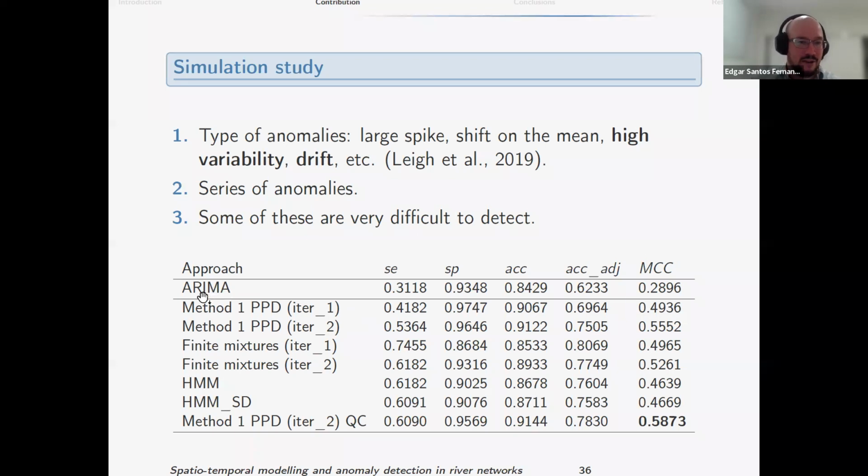Here we have multiple methods. We have a benchmark that is an ARIMA method that has been suggested in the literature and is quite popular. And we are comparing that with some of the methods that we have been developing, using posterior predictive distributions. We have two cases. In the first case, we fit the model, and those observations that are very far off from the posterior predictive distribution, we suspect that they are anomalies. We classify them as anomalies with high probability.